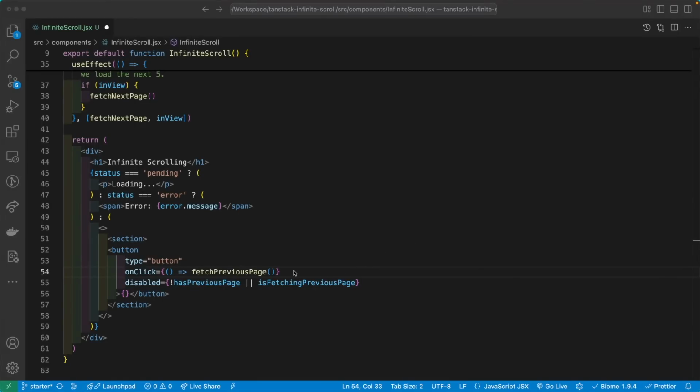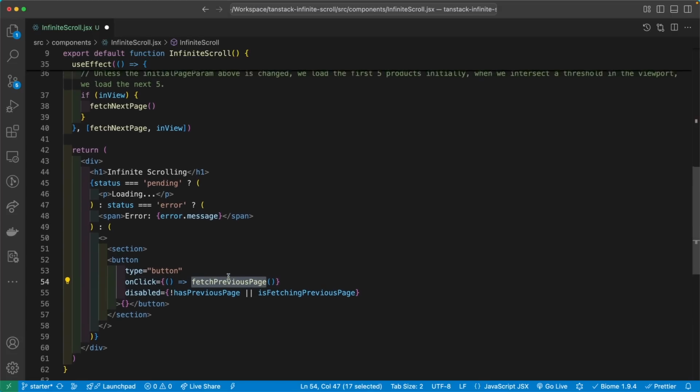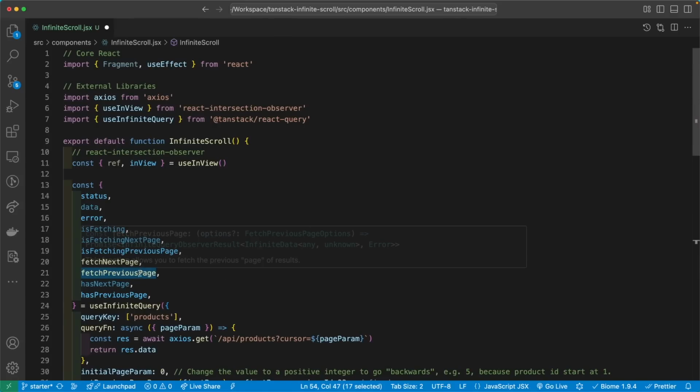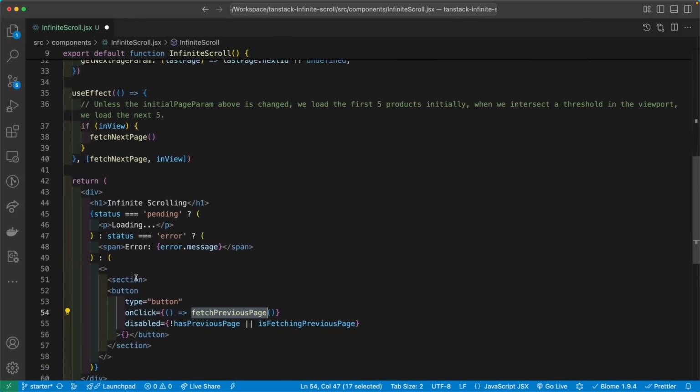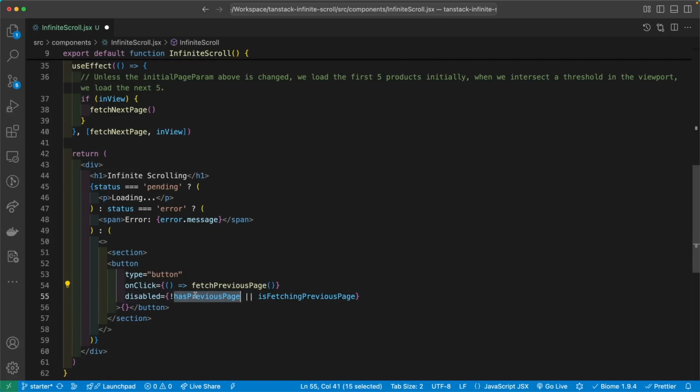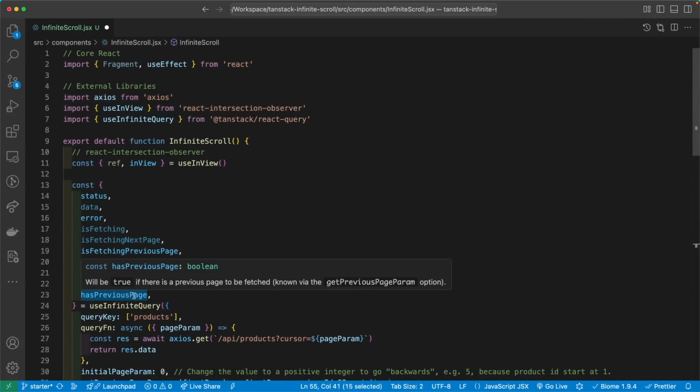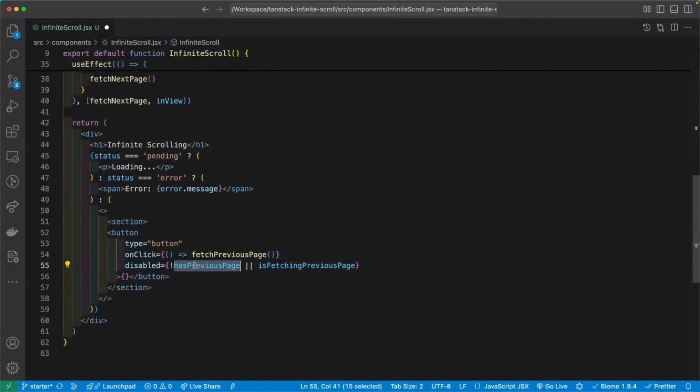Implementing the functionality of the button is actually quite easy. We add an on-click event, and we pass a callback function for that on-click event, and then we call the fetch previous page function that we extrapolated from the hook itself. So everything that we use here is actually from the hook, from the action of the event handler, as well as when to disable the button. Everything is coming from the hook. So very simple.